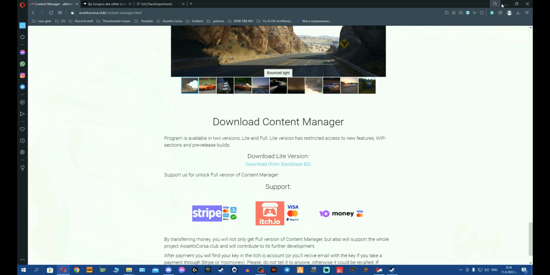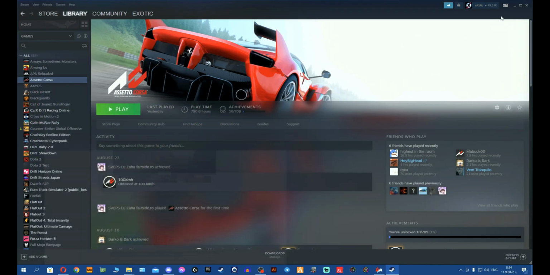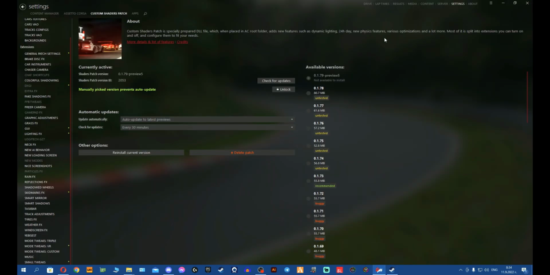Now first things first, when you download everything, let's say you have the paid version of custom shader patch, all I want you to do is just drag and drop custom shader patch, install this preview version, the latest one.